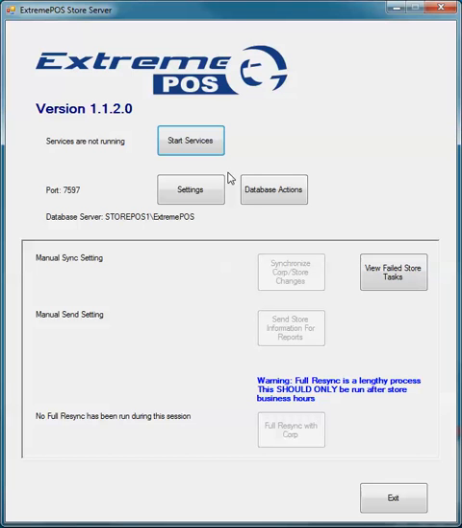This video is meant to cover ExtremePOS Store Server. This video is recorded using version 1.1.2 of ExtremePOS Store Server.